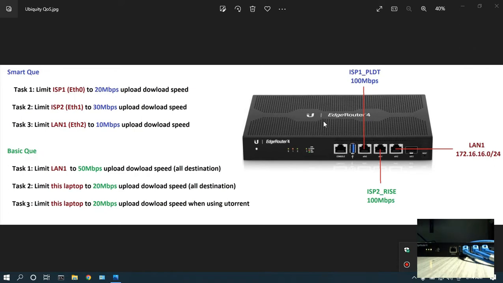Quality of service, we are going to touch the Smart Queue feature and also the Basic Queue feature of the Ubiquiti EdgeRouter. Smart Queue limits the bandwidth from a particular interface going to all destinations. For Basic Queue, you can configure limiting the bandwidth from a specific source, and that source could be an IP address or a network address, going to a specific IP address, network address, or application destination. Without very much ado, let's go to Smart Queue first.